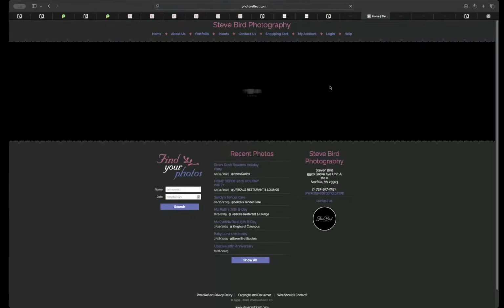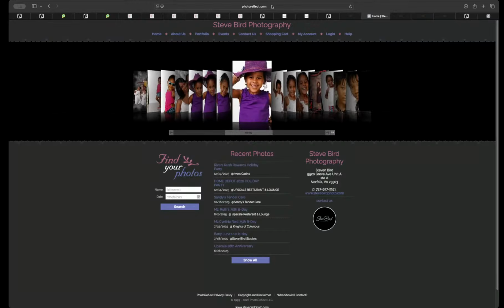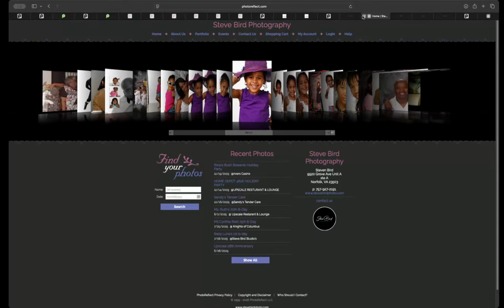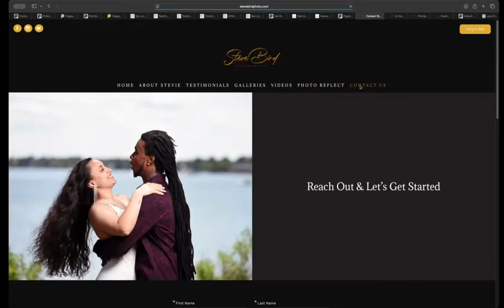And then, what is this? Oh, this goes to a whole different website. Photo Reflect. Okay. Is that where you do your galleries or something like that?